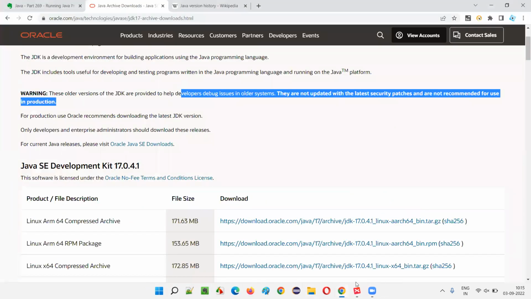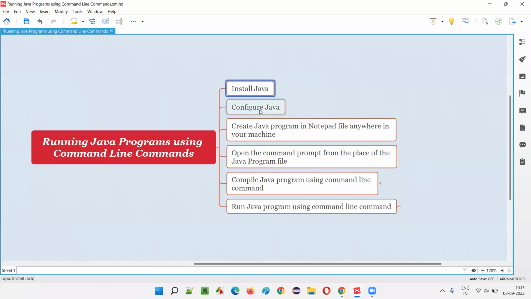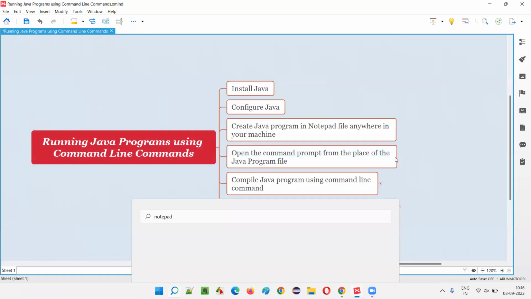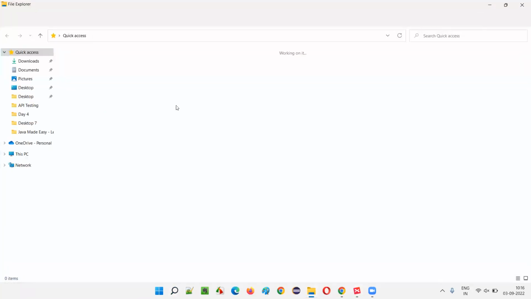The next thing that we have to do, after installing and configuring Java, is create a Java program in a Notepad file. I'm not going to use any advanced editors like IntelliJ or Eclipse IDE for running the Java programs. I'm going to run them using command line commands. For that, we need a basic editor which comes by default with your operating system. In Windows, there is a basic editor known as Notepad. I'll go to one location first, a peaceful location in my machine, which is kind of clean at this moment.